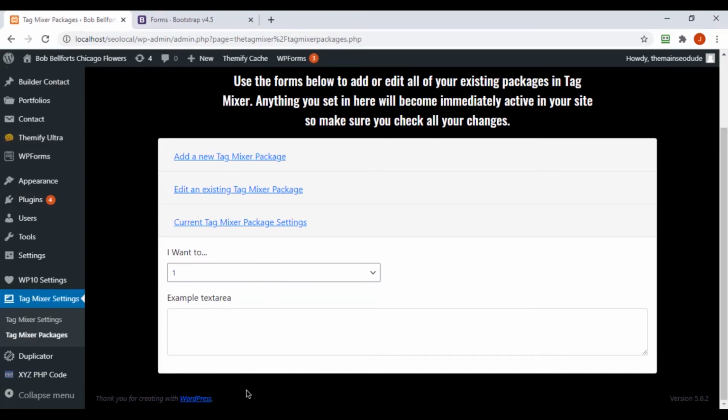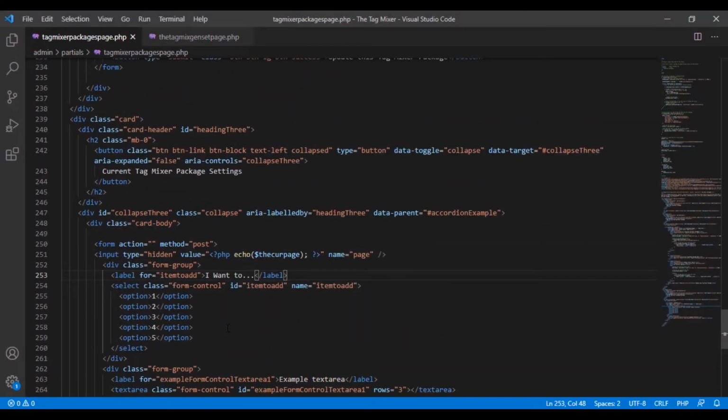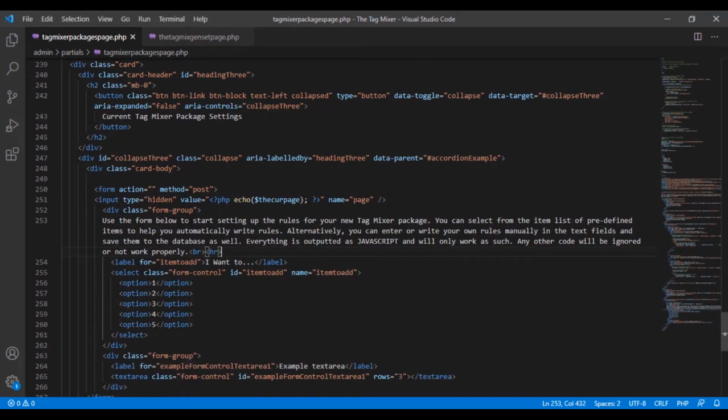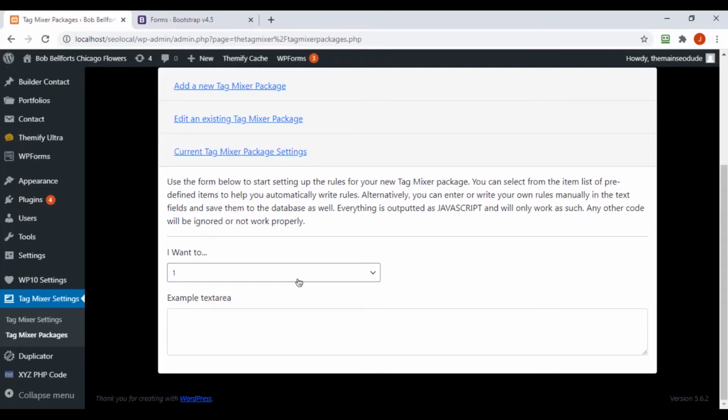And I'm going to add some text above here, probably an H1, to give the user an idea. I'm probably going to fast forward this part so you guys don't have to see me writing out a bunch of stuff. Okay, so I went ahead and wrote this out real quick, kind of a quick explainer of what's happening here. It says use the form below, you can read it. It's basically saying here's how it works. Everything's outputted as JavaScript and will work as such. Any other code will be ignored.